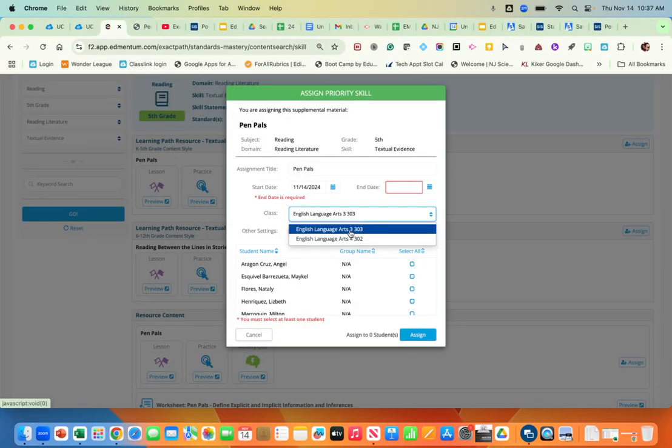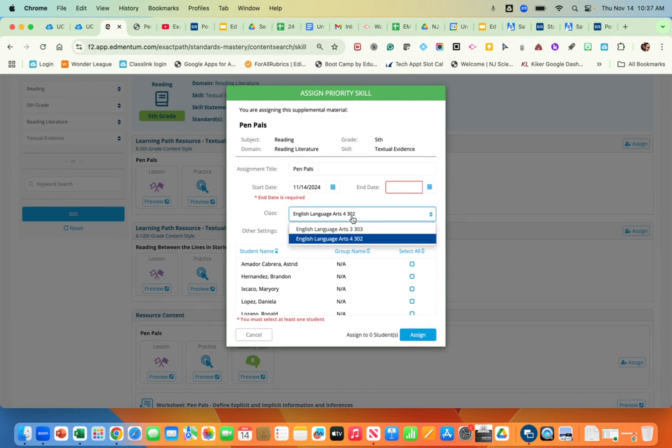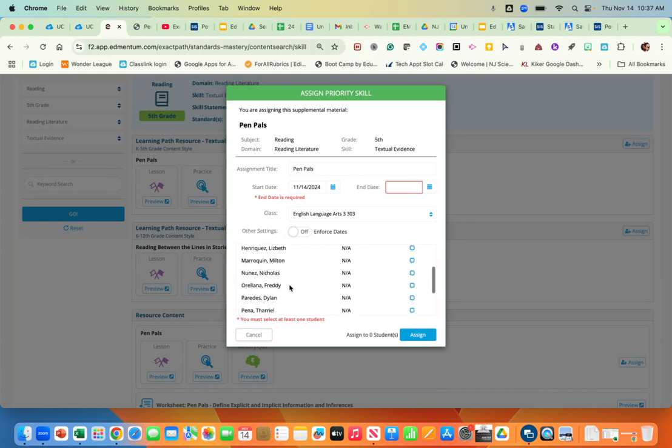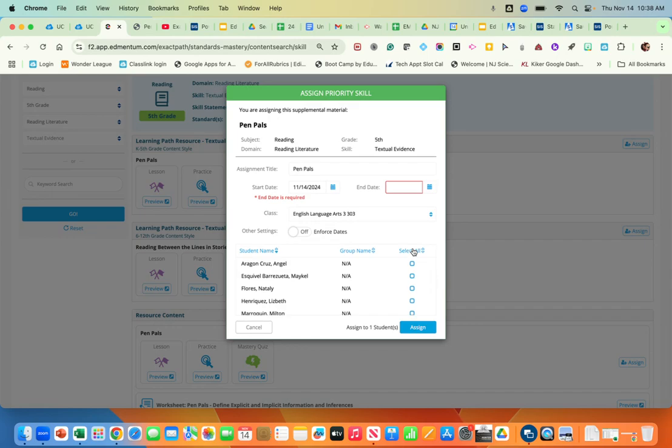So if you are departmentalized, you can choose both classes. If you have students in both classes that you think would benefit from this resource, you don't have to create two separate assignments. Do it right here. And then coming down, you're able to choose your students by selecting the check box next to their name, or you can select all and then click on assign.